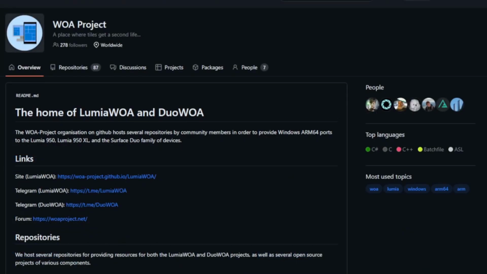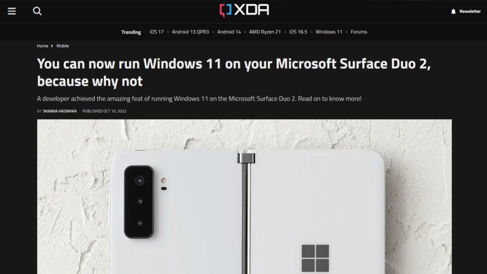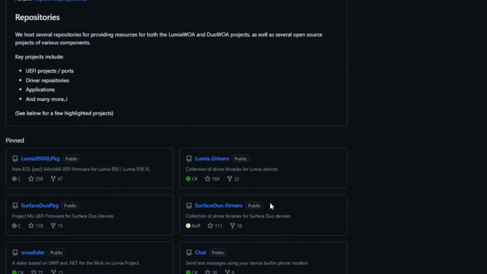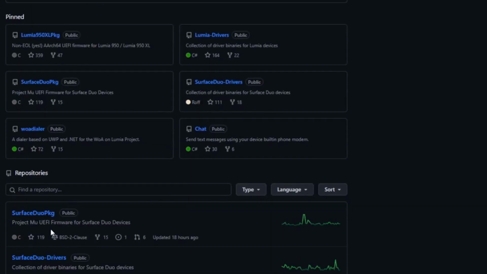There's also the Windows on ARM project for other devices. They didn't just start sideloading it onto Lumias. You can actually do it on the Duos now. So you can have a dual screen Windows 10, Windows 11 device that is fairly functional. If that's something you're interested in, there's a site that tells you how to do it here. There's tips, there's repositories, there's questions.